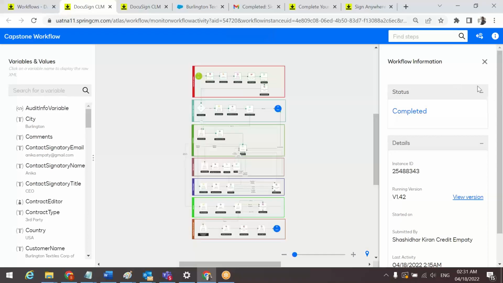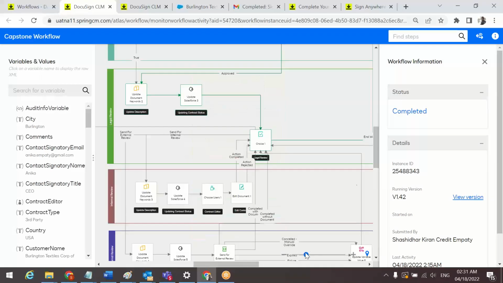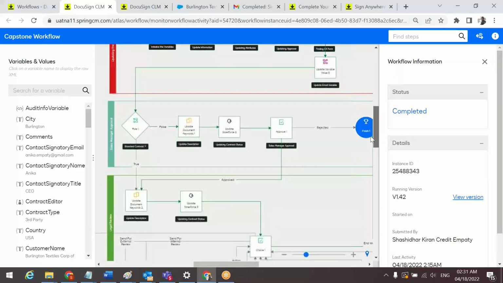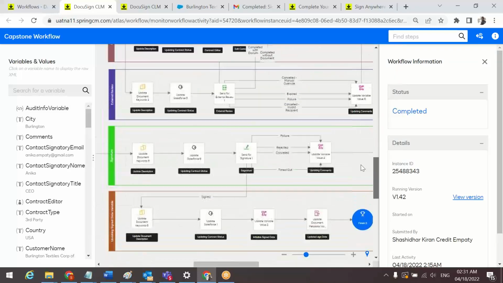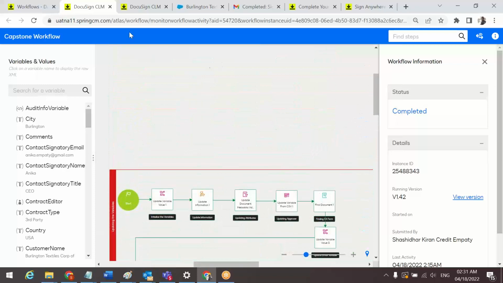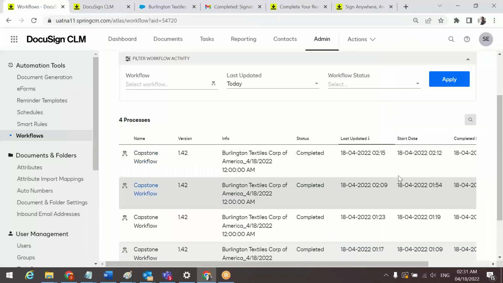Work for the second and for the third party also has been completed. Finished. Both have been completed.